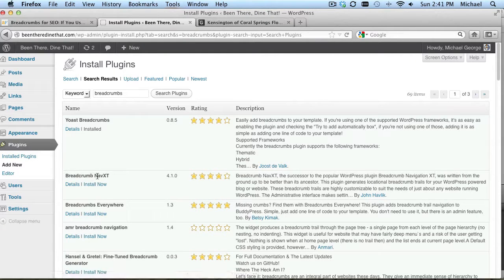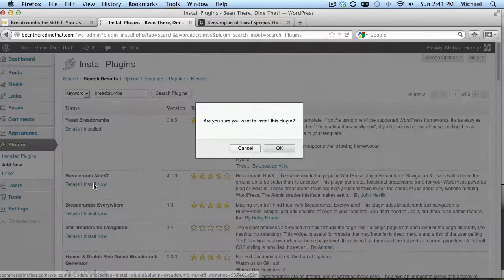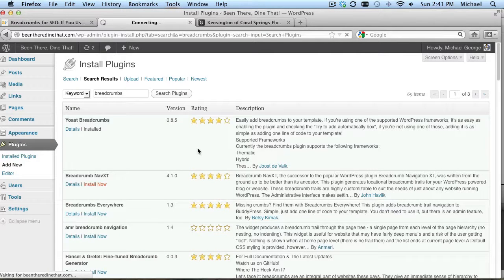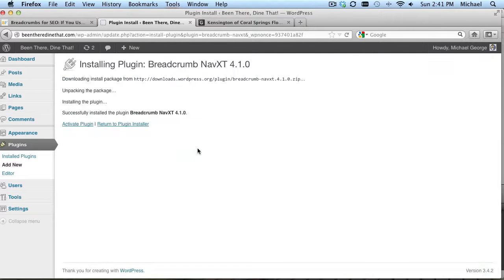It's called Breadcrumb Nav XT, and the reason I never have trouble with it is because it makes you do something manual. But it's real simple, so I'm going to show you how to do it. We're going to click install now. Activate the plugin.